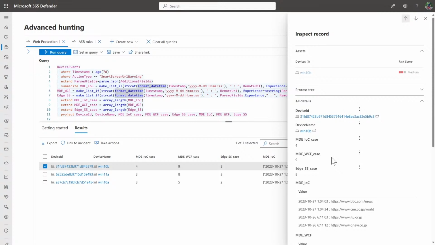And the last one, in lines 8 to 10, I used array length, which counts the dynamic value. The reason we use it is that we want to see how many cases are detected in each IOC, web content filtering, or SmartScreen. After listing each value, for example MDE under IOC, the dynamic value is counted and in the end returned as a total number. That's why we can see that Defender for Endpoint IOC detected 4 cases, Web Content Filtering 9 cases, SmartScreen 8 cases.